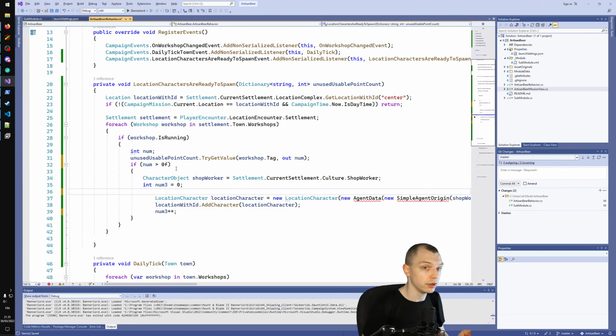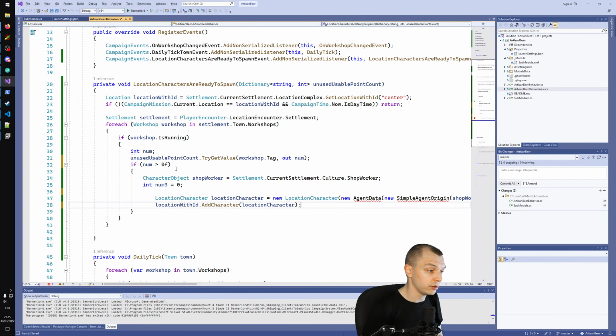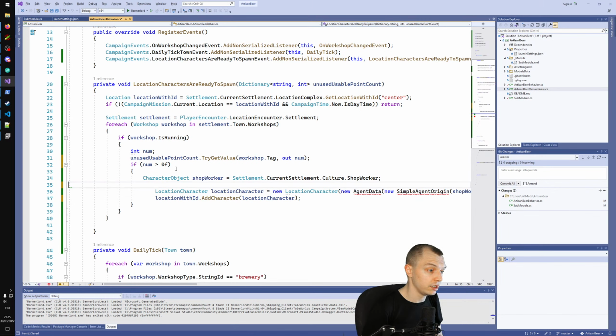We want our artisan brewer. And then we don't care about any of this stuff. We need a character object. Eventually I want to make my own character object for the artisan brewer NPC type, but for now, let's just pick something. So I was thinking of caravan master.